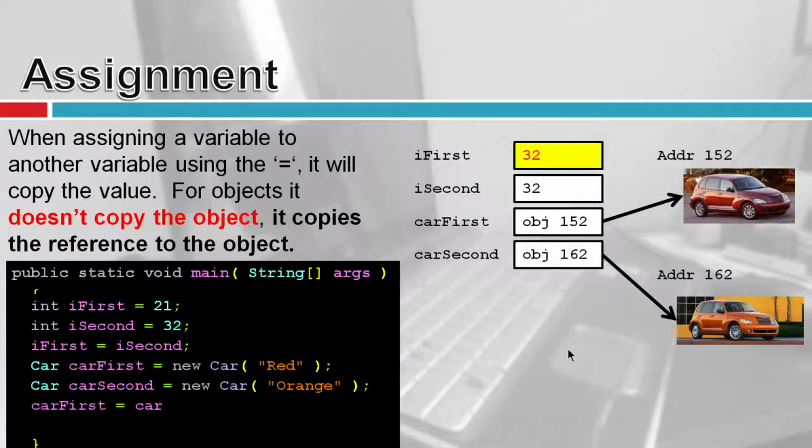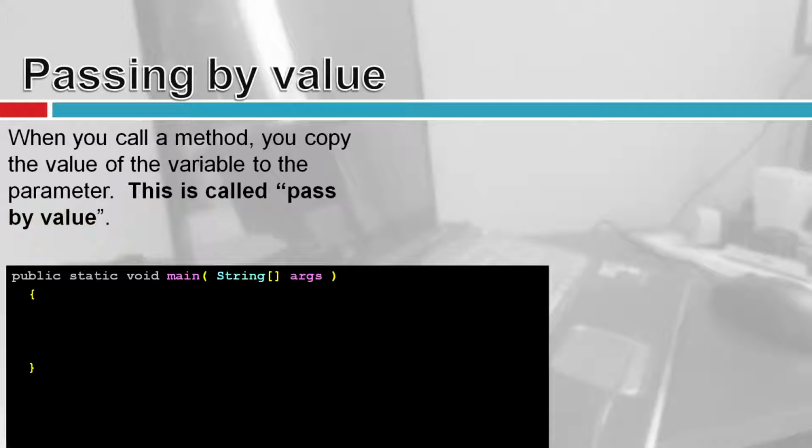When I set one car to this other car, I'm not creating a new object. Notice I didn't create a new orange car. I copied the value over, which is the address. So now both car first and car second are pointing to the same object. I have the same orange car, and the address location is pointing to the same object in memory. And this is key to remember when we start messing around with them in methods.